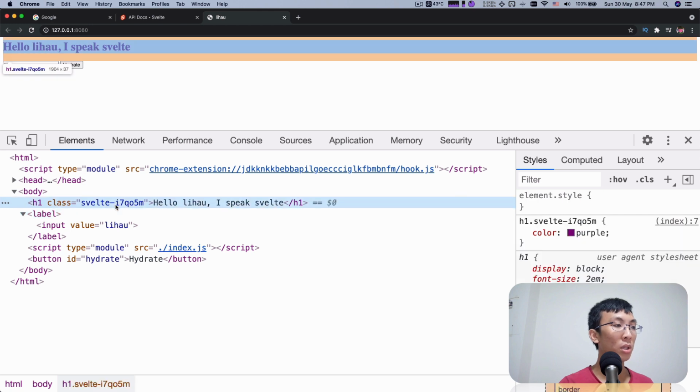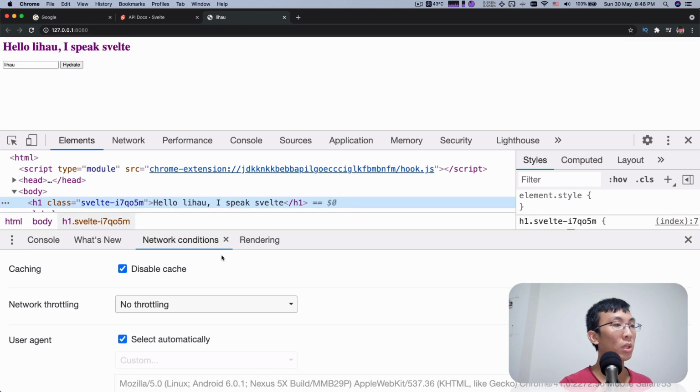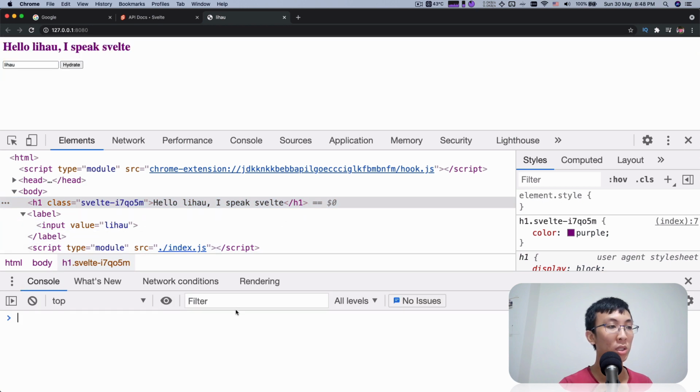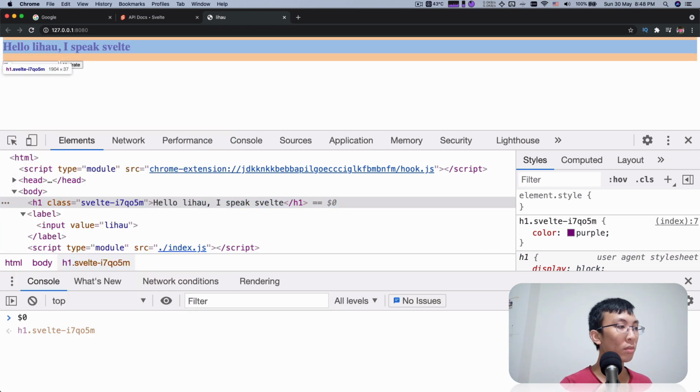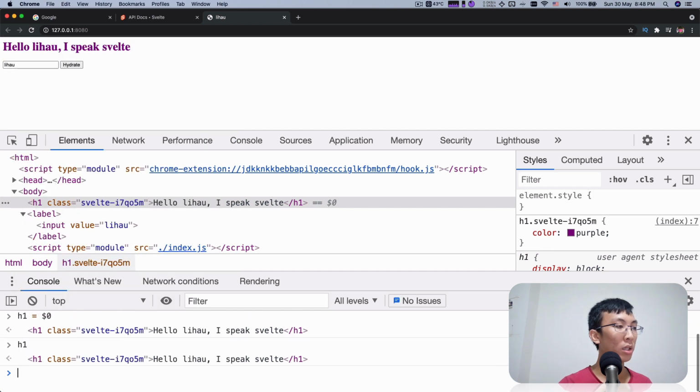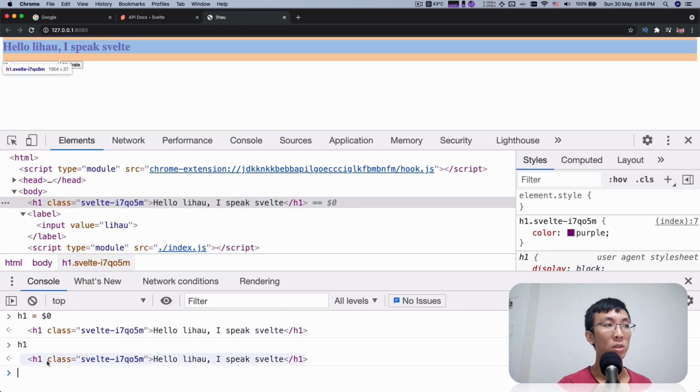Now, first thing is I'm gonna take a look at this element and I'm gonna store the reference of this h1. So I'm gonna store it as a variable. h1 equals this. So now h1 is pointing to this h1 element. Right? So what I want to see is that later on when I hydrate, this is still the same h1 element rather than being discarded and thrown away.